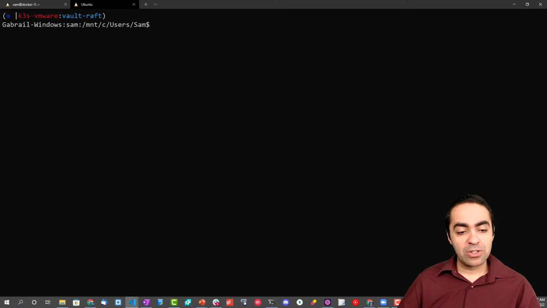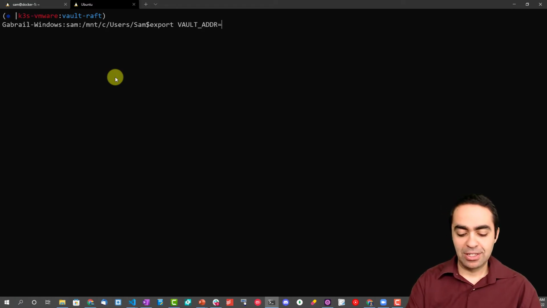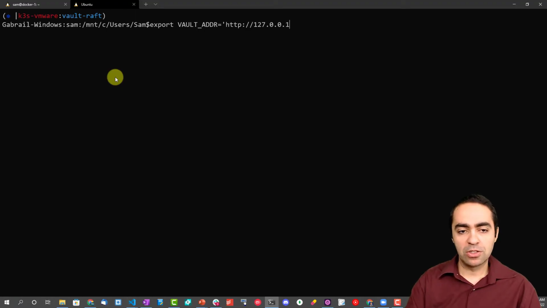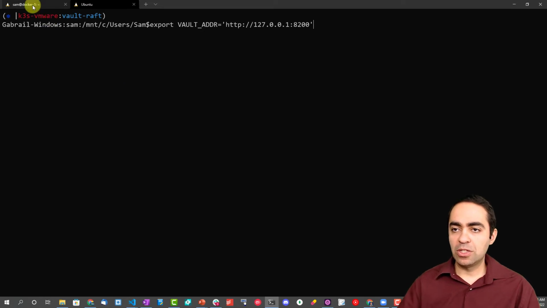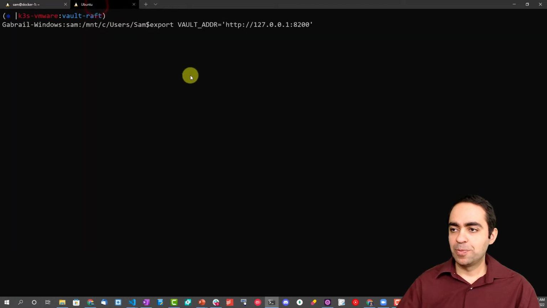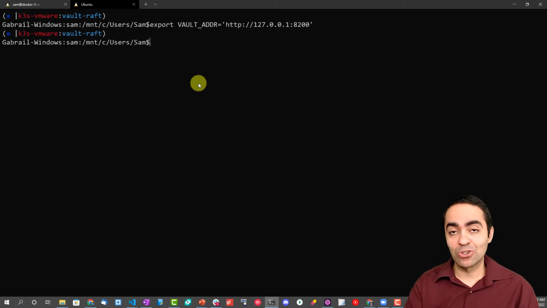All right, so we're going to start interacting with Vault. The first thing you want to do is create an environment variable called Vault address, and this will be the address of the Vault server, which is running on my local host on port 8200. And if you go back to that terminal, it shows it to you right here. So we could have just copied that and pasted it in the other terminal. But basically, once you do that, you're telling the Vault CLI where to find the Vault server so you can interact with it.